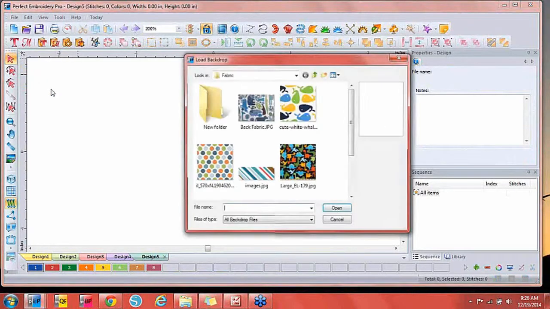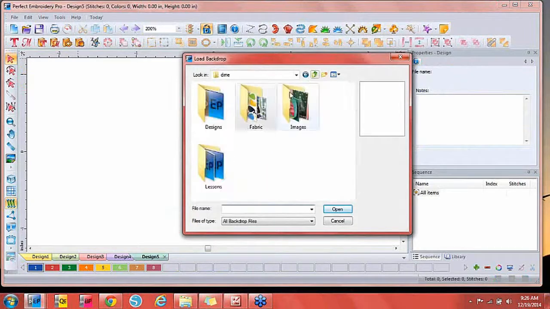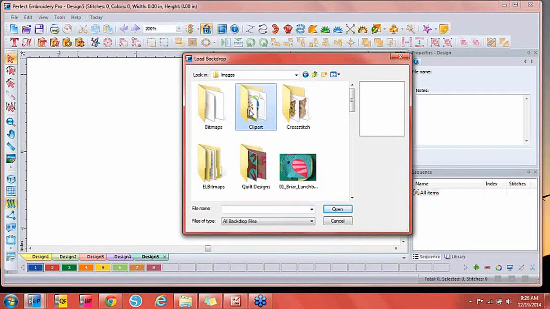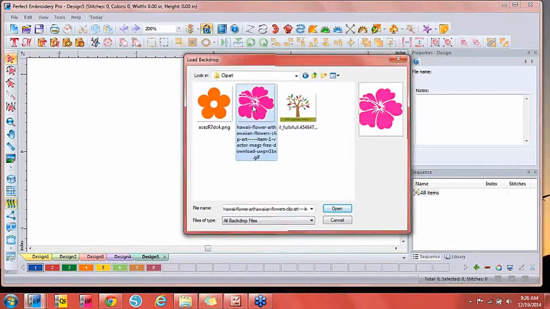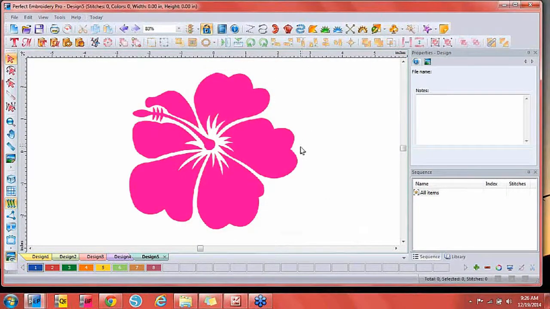So I'm going to load a backdrop, and I just downloaded these images for free. So you can download from the internet. What about using little kids' artwork? Or, you know, a pattern from your quilt. You could scan in your fabric and use a pattern from that. There's multiple ways that you can do designs. So I just saved this flower. Like I said, I found it free on the internet, and I want to convert this picture to stitches.